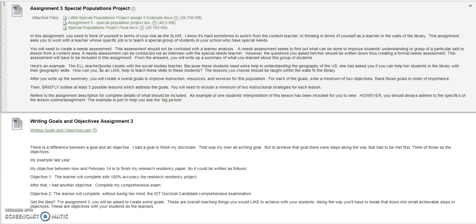So for this assignment, you will work with a teacher whose specific job is to teach a special group of students with special needs. You'll create a needs assessment, and make sure that you don't confuse this: in Assignment 4, you will also do a learner analysis. That's more about how the students learn, what types of learners they are, what they prefer. The needs assessment is where you find out what you can do to improve the student's understanding or grasp of a particular skill or lesson from some content area.